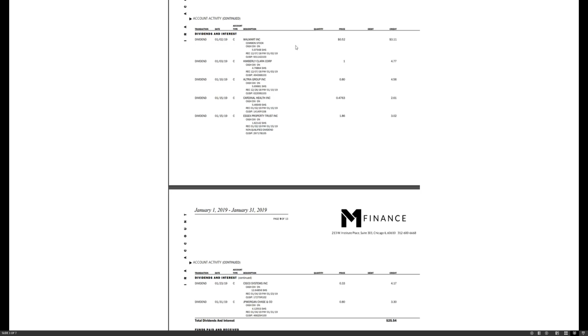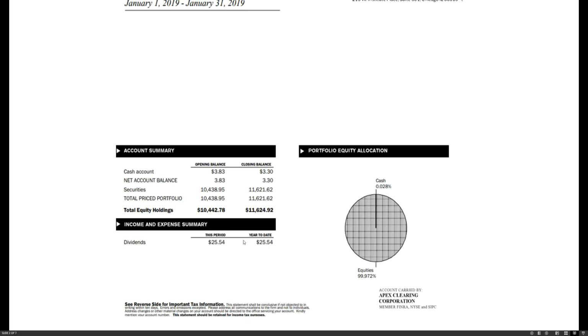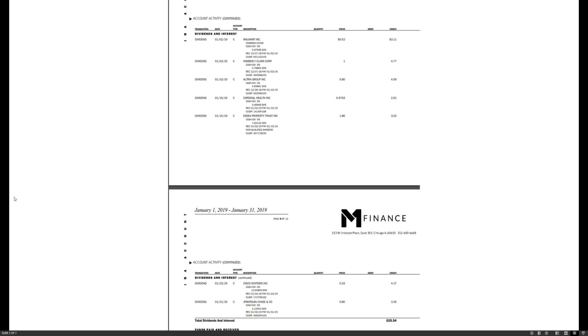Underneath dividends and interest is where you should see all the dividends that you have received and the interest that you have made. And here, when I went through, Walmart, Kimberly-Clark, Altria, Cardinal Health, Essex Property Trust, this is a REIT and a non-qualified dividend, so keep that in mind that it's in this section. We also have Cisco and JP Morgan. And down towards the bottom is the tally of $25.54, which matches this period and the year-to-date payment.